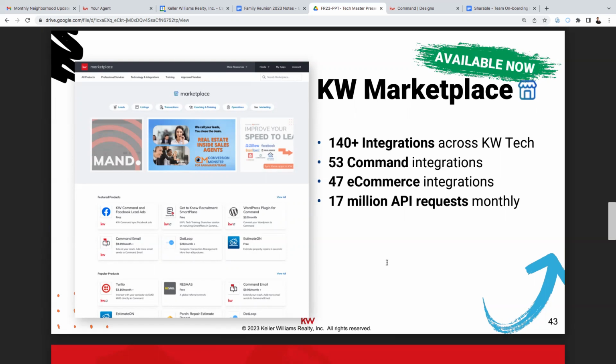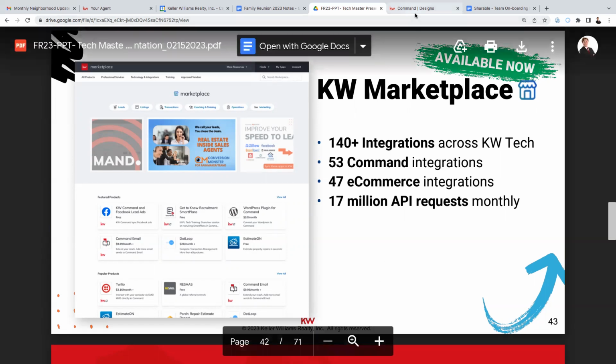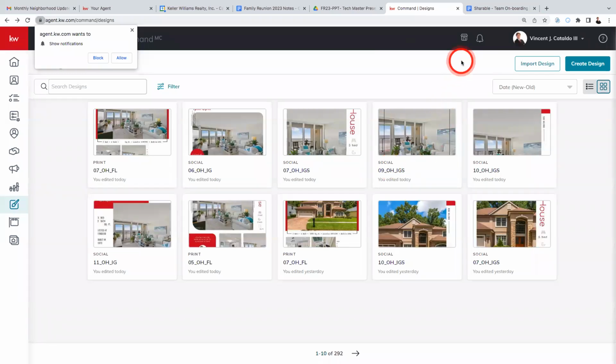So feel free with this one to just go ahead and explore the marketplace. If you don't know where the marketplace is, if you go into Command, right next to the notifications bell icon on the left, there's the marketplace tab, and you can search for whatever it is that you're looking for.